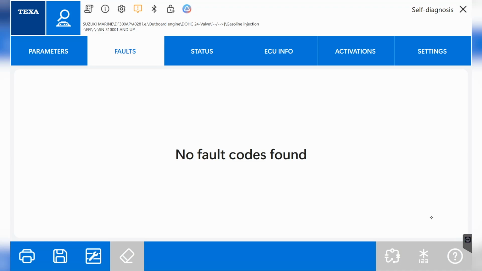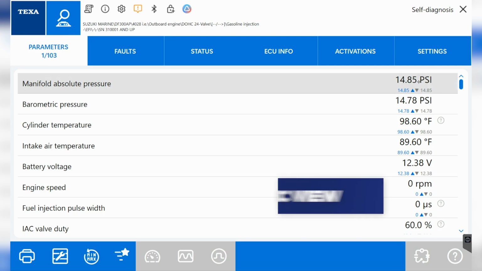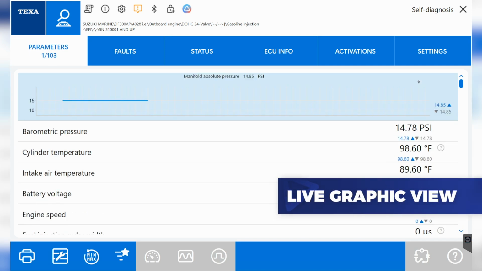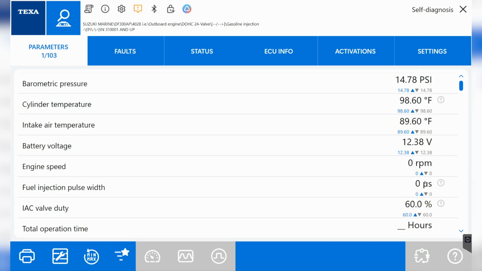So from here we can jump over to parameters. So if you want to view any of your live data, we can jump in over here. So with this, you do have the ability to view these graphically too. So if you wanted to double tap, you can set it into graphs. So we can take a look at what we have going on here.